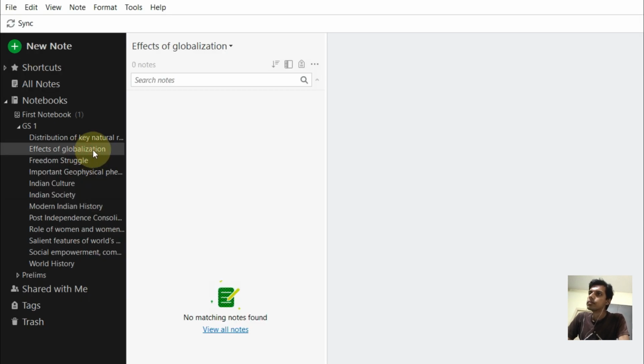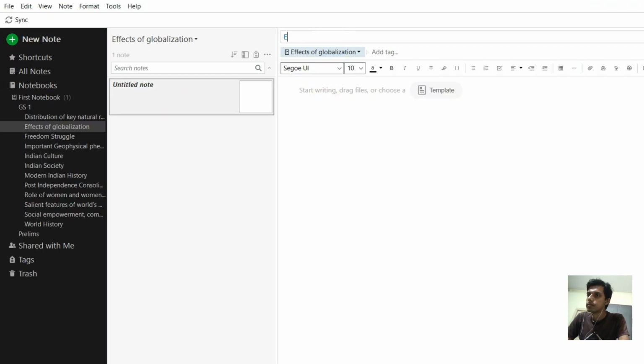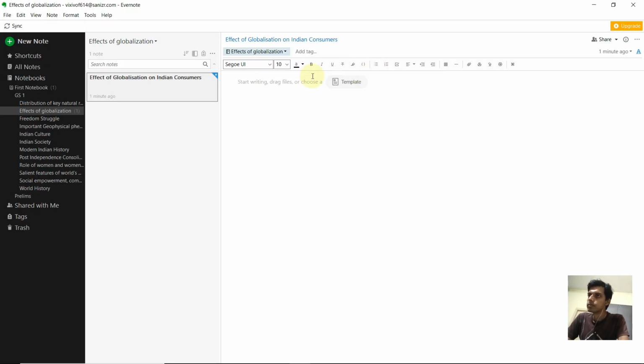So now if you want to create a note, you just go to new note, and then for that corresponding topic a note will be created. You can create any note, for example I am creating here effect of globalization on Indian consumers, and then you can go to this white space and write what are the effects that have occurred due to globalization, like fast food culture, mass consumption and all this. I'm just giving you an example of how you can create such notes. You can make it more detailed, you can add pictures and everything. I have made such videos, so you can check those in the I button. Also I'll be making such videos in the future.